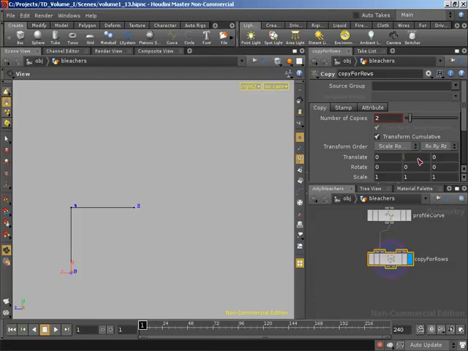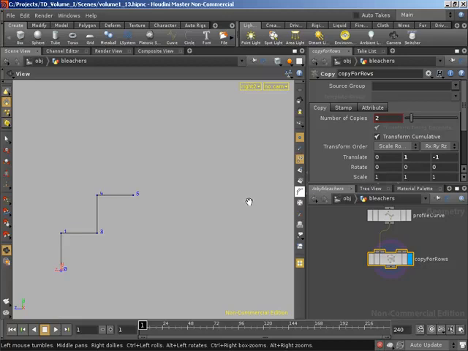But if we were to translate up in Y by 1 for every copy that we have, we can see, and if we start increasing this, fantastic. And then we want to translate by negative 1, so we move back in Z by 1 for every copy. And again, you'll note that transform cumulative is checked, and that is why we have this offsetting effect with each of our copies. Exactly. So as we start increasing our number of copies, we get those steps. So now we actually have enough to create the parameters that are going to control this guy.